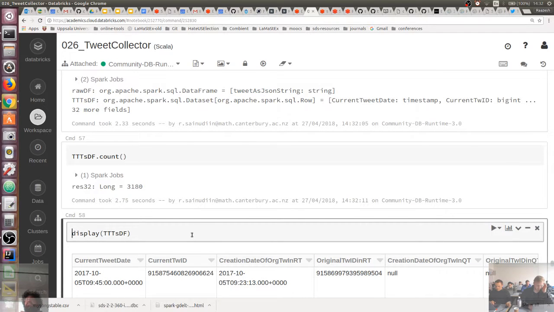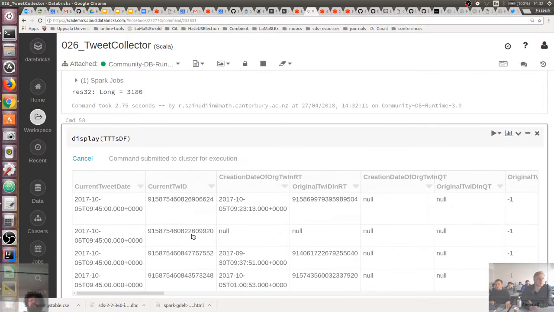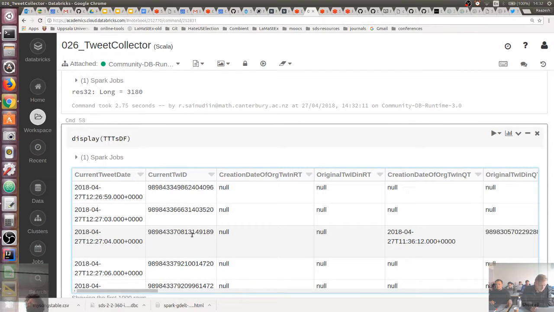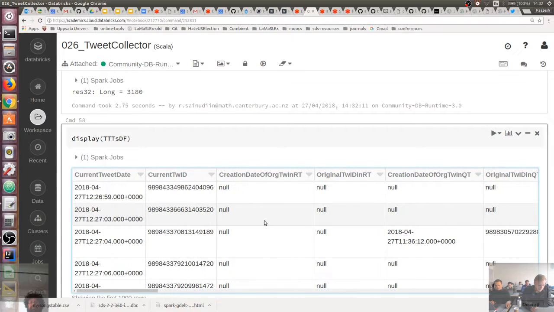So I have 3,180 tweets in a couple of minutes from the public streams, and then I can ask to display what it has. I'm just picking only a few of the elements. It has a whole bunch of stuff: the current tweet date, and the current tweet ID, this is very special.